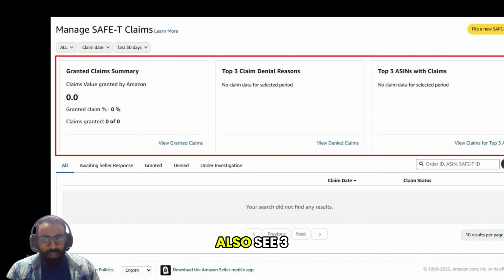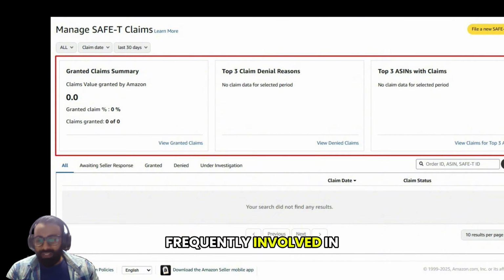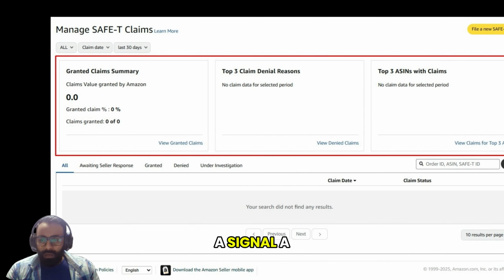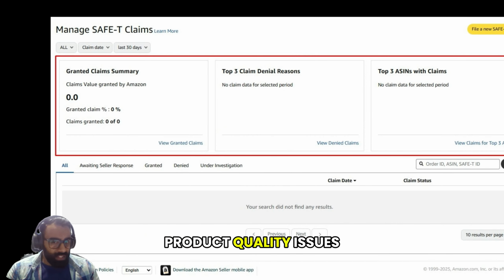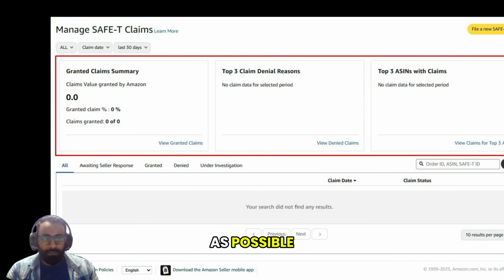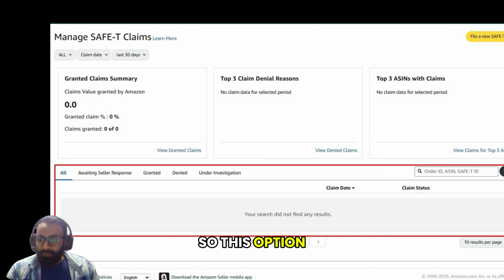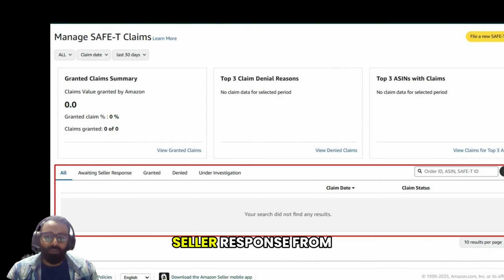And you can also see the top three ASINs with claims, which helps you to quickly identify which of your products are most frequently involved in claims, which could be a signal of product quality issues, or any problem with the listings you need to fix as soon as possible. With this option, you can easily track the status of all of your claims using tabs at the top of the table. You will know if a claim is still under investigation, or it has been granted or denied, or it is awaiting a seller response from you.